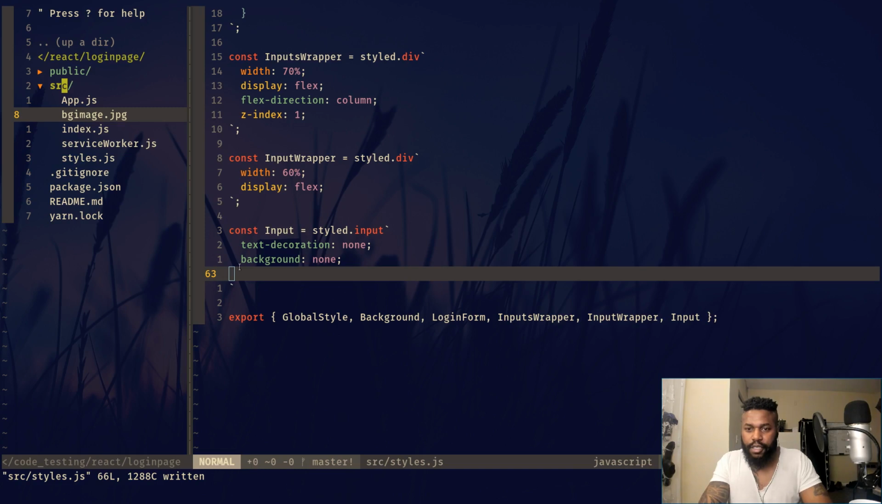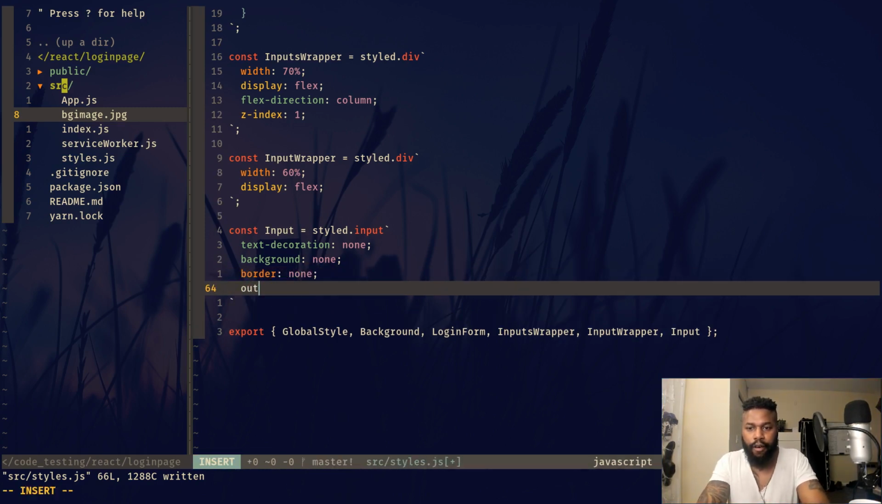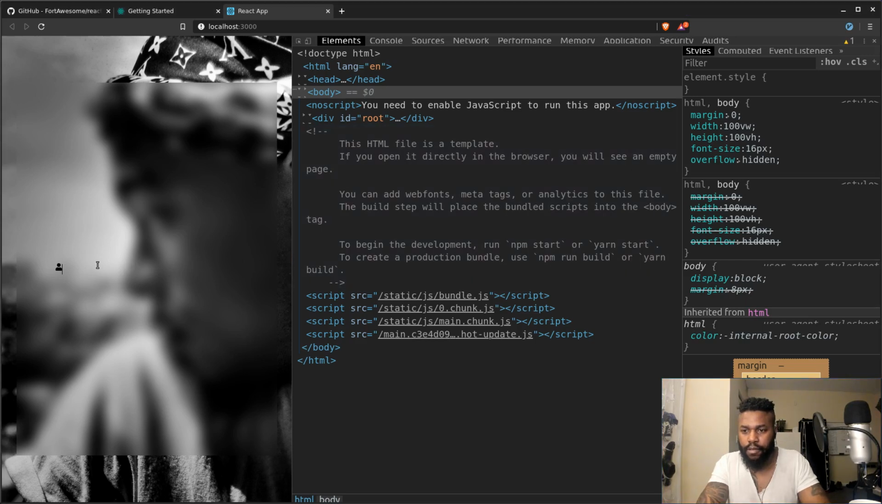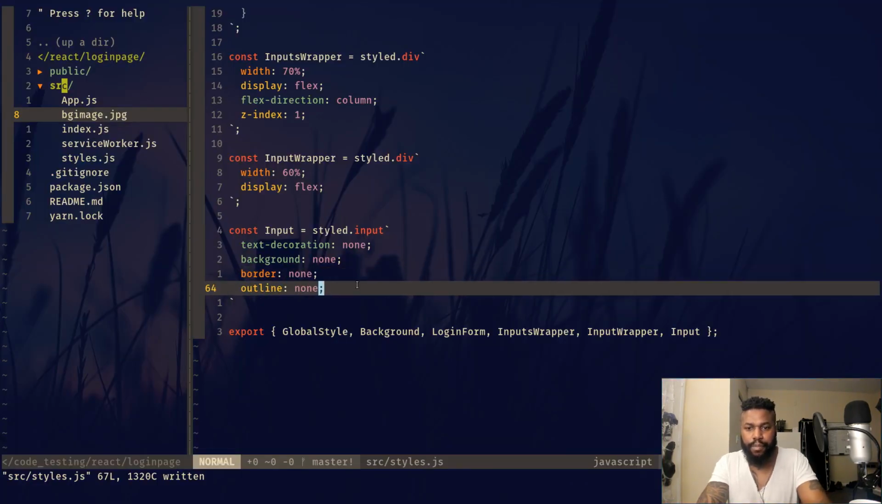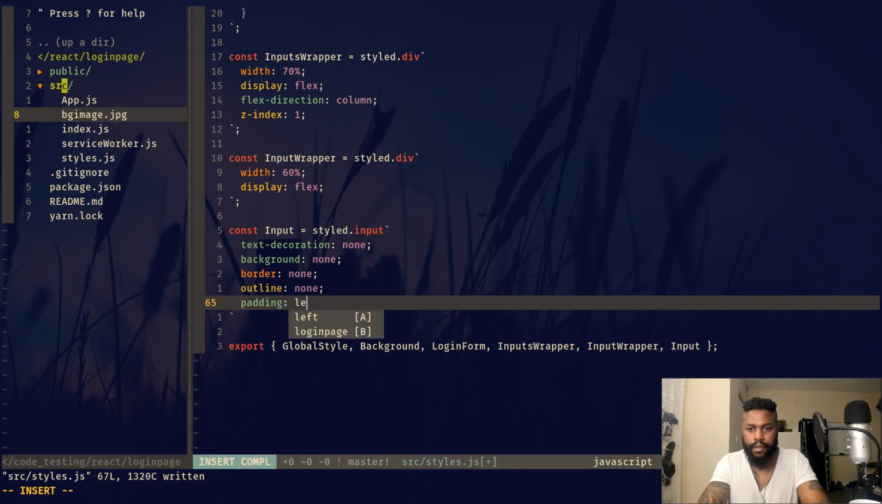There's an outline that's still there. There's a border that's still there. So let's say border none, outline none. All right, so that is good. Let's do some padding here. Let's give it maybe 12px of padding.